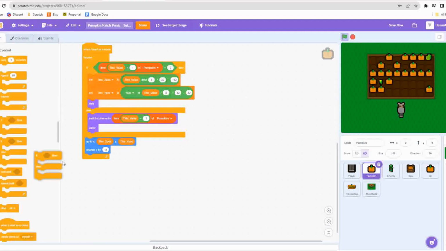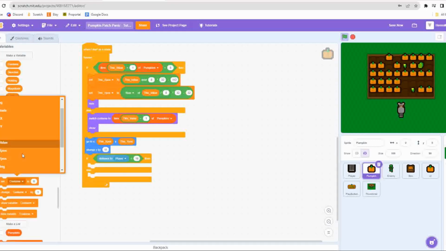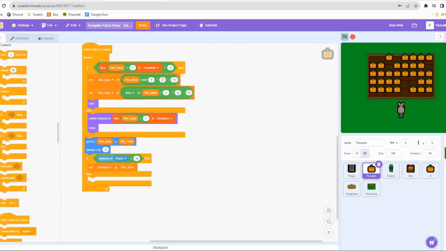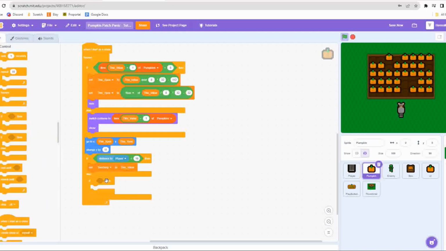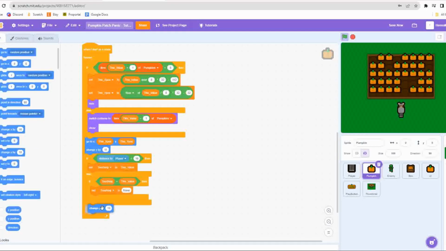Then add an if-else function. Set the condition to be if distance to player is less than 16, and within this portion of the else function, set touching to this value. Add an if statement into the else portion and set the condition of this to be if touching is equal to this value, and in this, set touching to none. Then change y by minus 11.